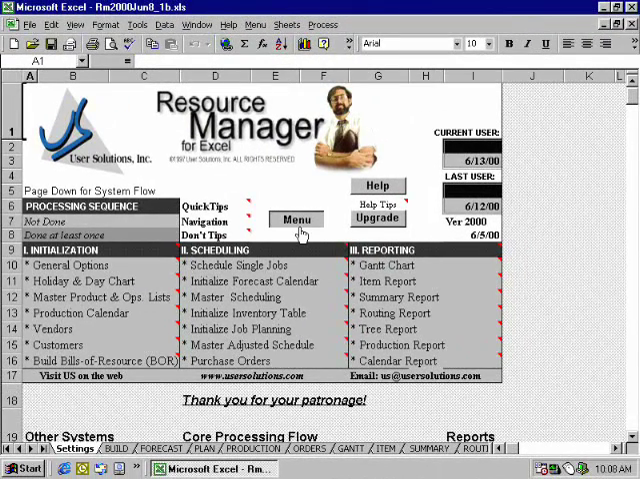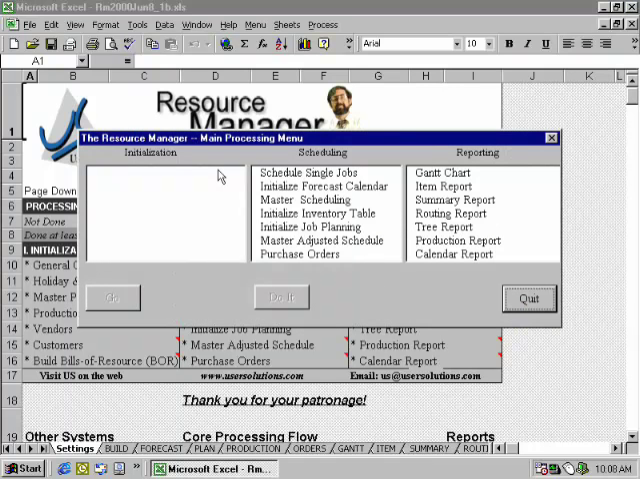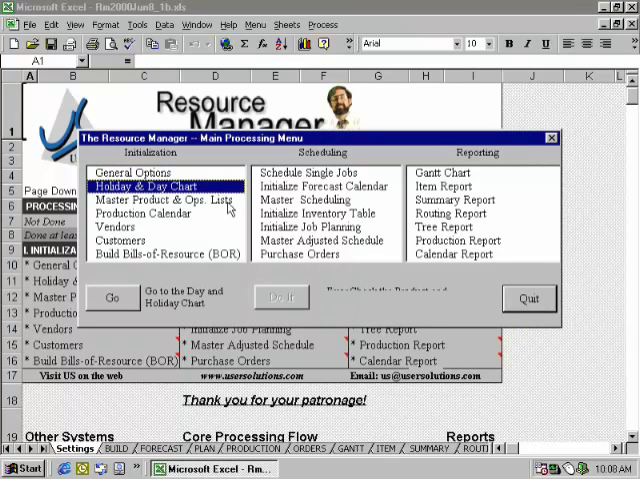Resource Manager for Excel is the only low-cost planning and scheduling software solution designed to adapt to your specific needs. Allowing you to start with your current data, Resource Manager addresses the key issues facing your operation.